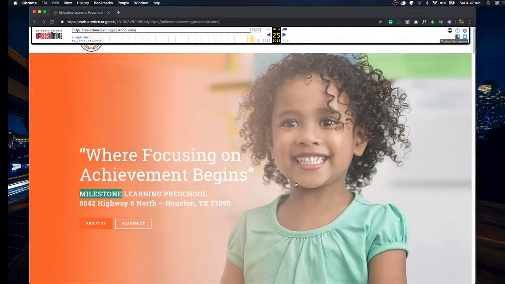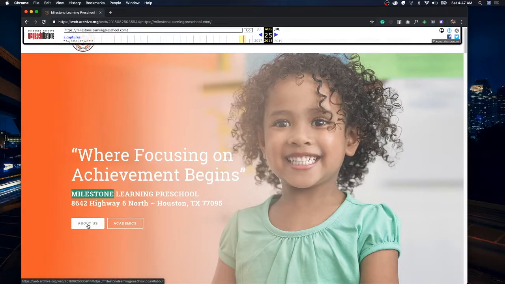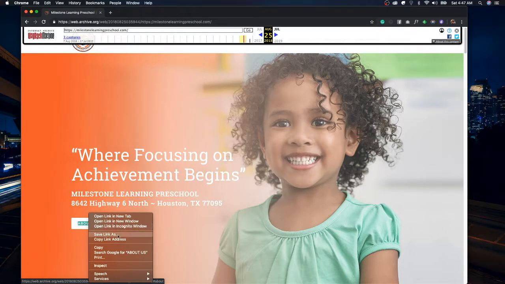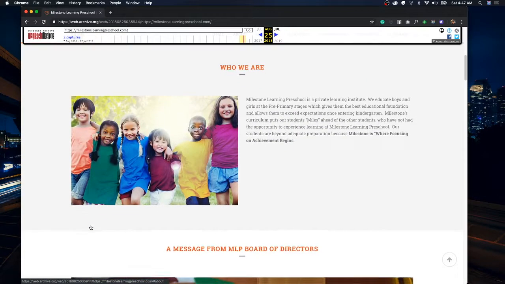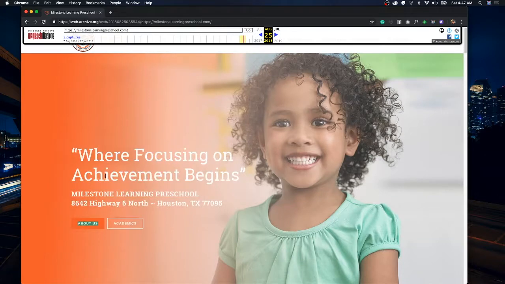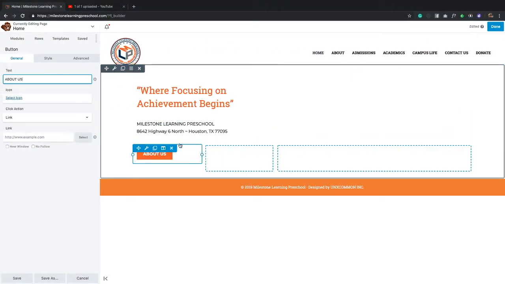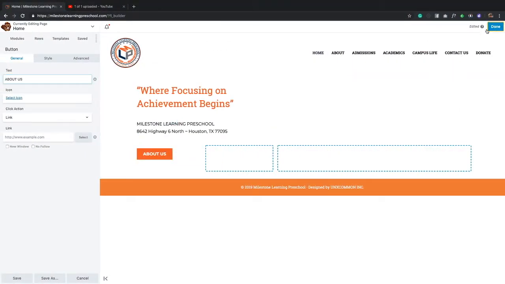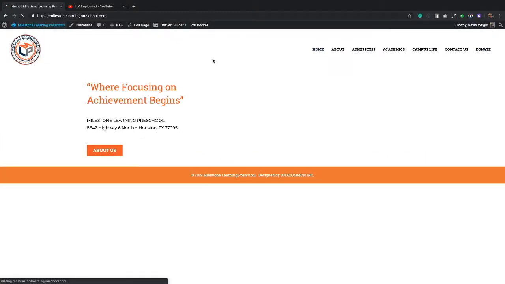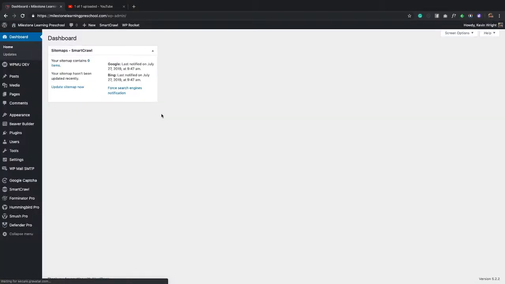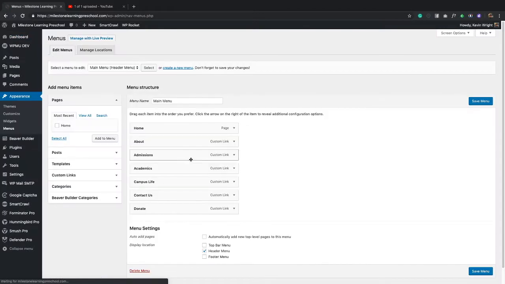But I do need to find out what this link is to Milestone Learning. Let me just, let's go ahead and click done and publish. I need to get to the back end of the site real quick. I need to look at what these links are actually linking to. So let's go ahead and go to settings or appearance, menus.